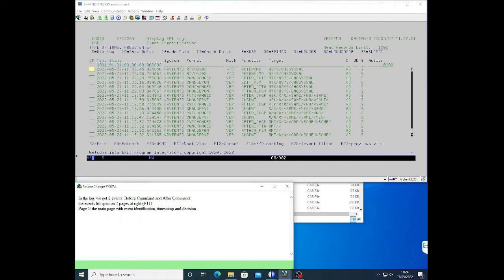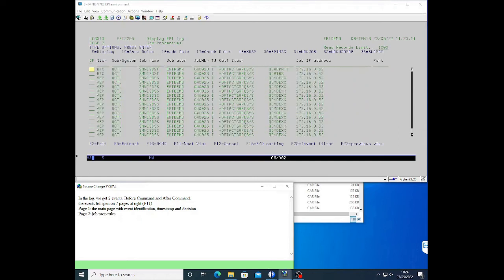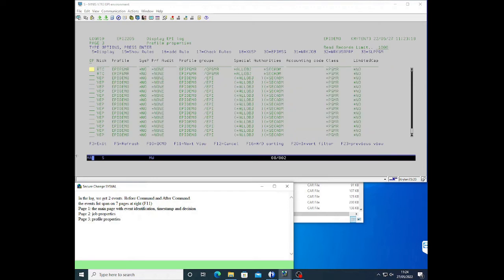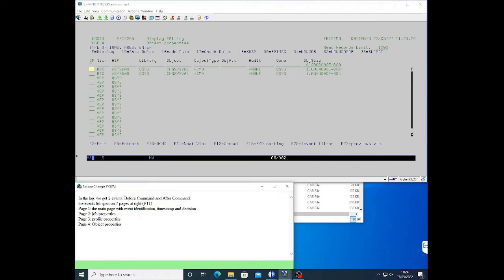The events list span on 7 pages at right, F11. Page 1, the main page with event identification, timestamp, and decision. Page 2, job properties. Page 3, profile properties. Page 4, object properties.